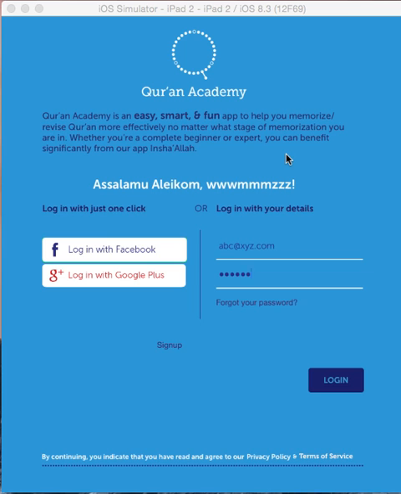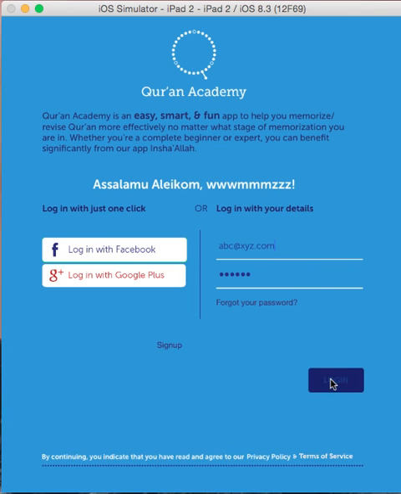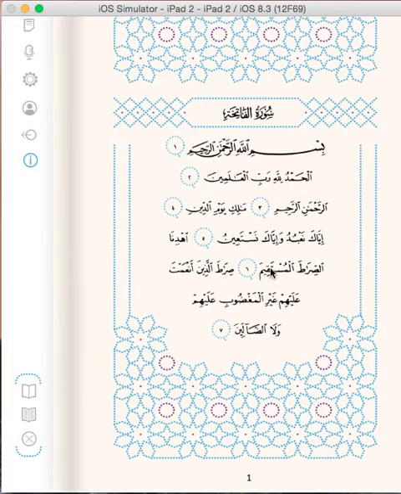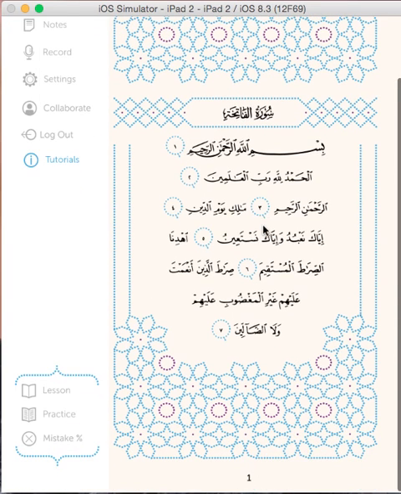Okay, great. So now here it is. I'm going to log into my account, and I press login here. And once I press login, here I am in the text. I'm in Surat Fatiha.